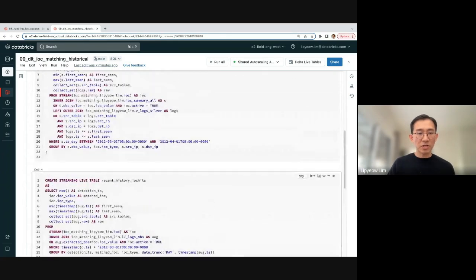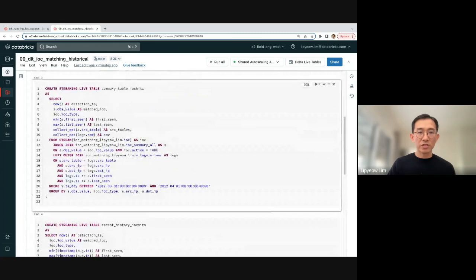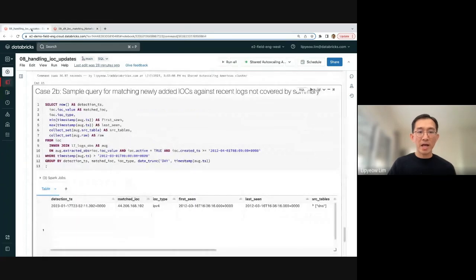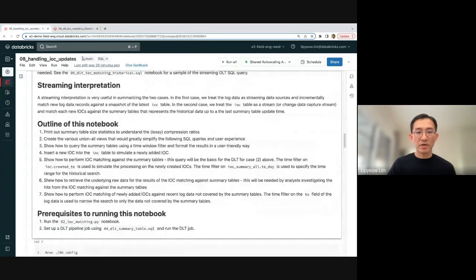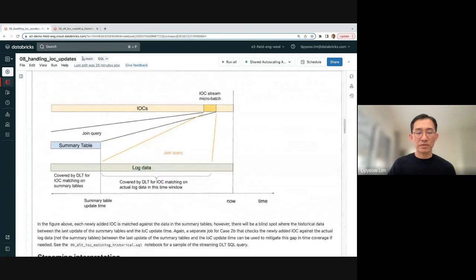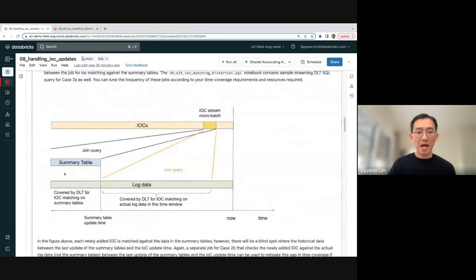And that's pretty much it. With 2 additional DLT queries, we are now able to have full coverage of these historical time periods when you're handling IOC updates.